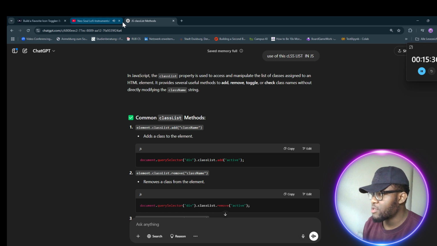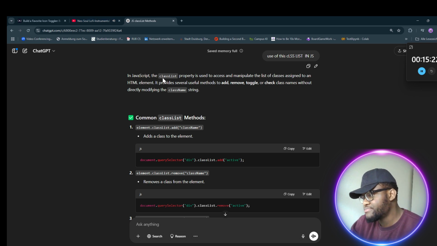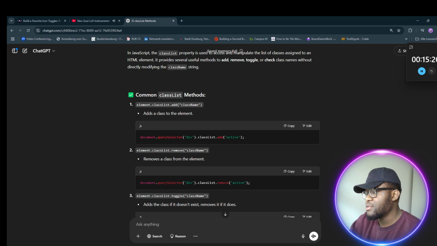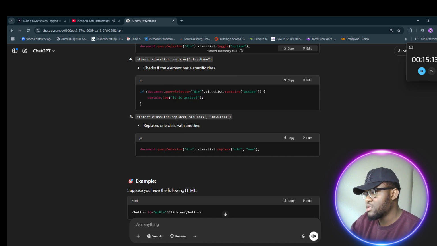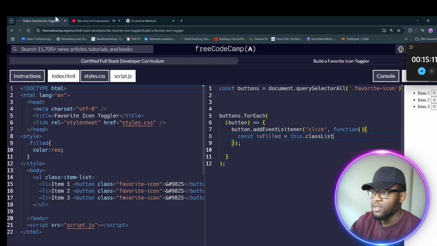In JavaScript, the classList property is used to access and manipulate the list of classes assigned to an element. To add, we use element.classList.add. To check whether a class exists, we use contains. So I think I'll have to use this. We have access to the classList.